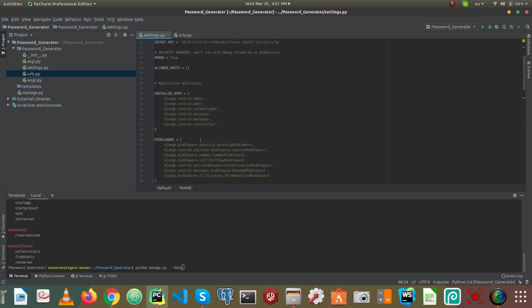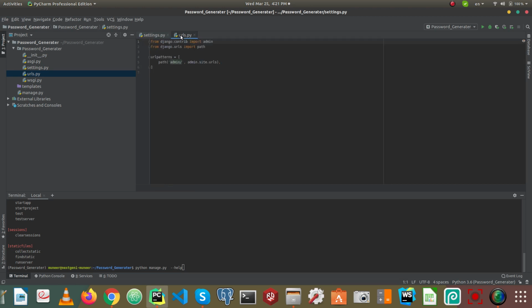So this is our settings file. The most important thing right now is INSTALLED_APPS. Whenever we create a new app, we need to edit here. The other thing is urls.py. Whenever we create a new view, a new interface, we need to make a URL for that. So in this urlpatterns we need to edit here.